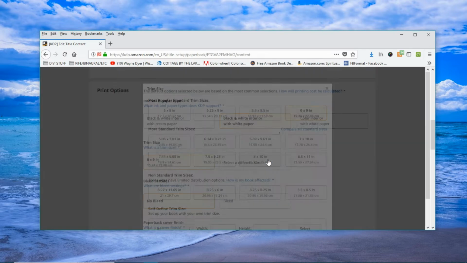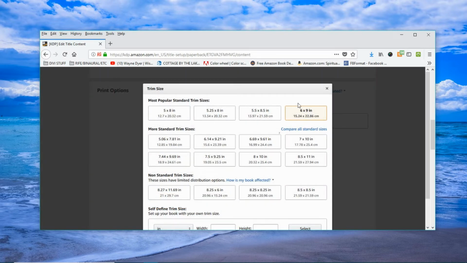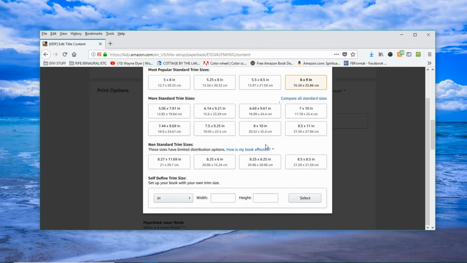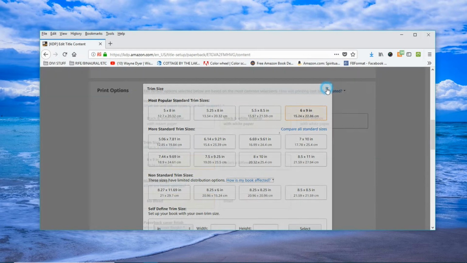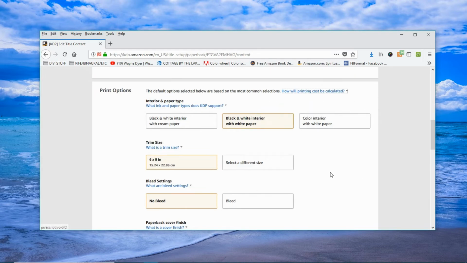If yours isn't, you go to select a different size and it has the most popular standard sizes, same as KDP basically. Here though, you can self-define a trim size, so you can set up your book with your own trim size and create it that way. But I haven't tried that yet, because if it's not a standard one for me, then I have to go through all the math calculations to make sure the cover is fine and all that kind of stuff. But I will give it a try eventually.